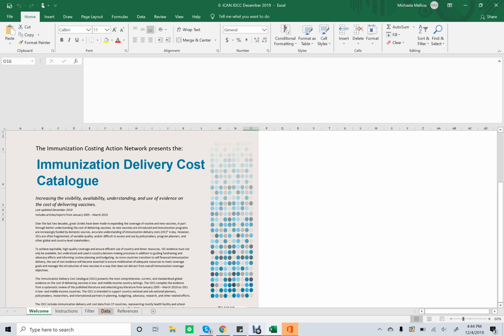The purpose of the review was to help a variety of stakeholders answer the question, what are the unit costs of vaccine delivery across a variety of low and middle income country settings and through a variety of delivery strategies? These delivery costs are also called operational costs in some countries. Some examples are cold chain, transportation, and supervision.